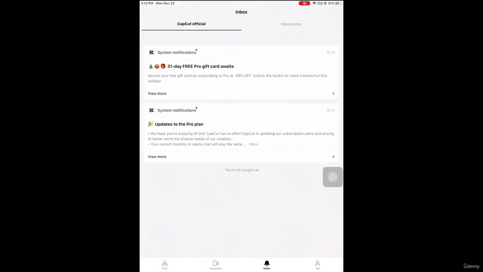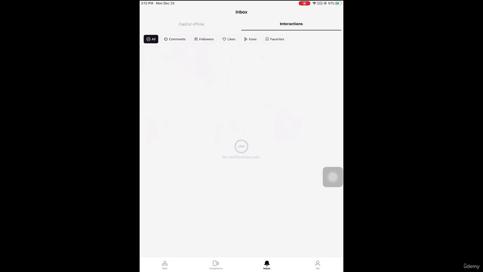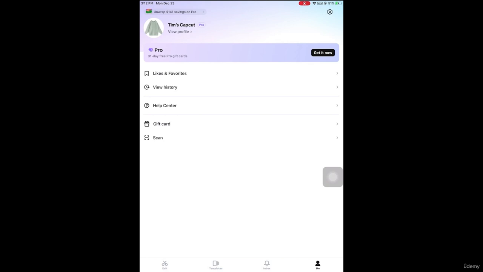The third button is the Inbox button. This is where CapCut sends notifications and where you can interact with other creators once you are logged into your account. The fourth button is the Me button. However, you need to log into your account first to access all the features.